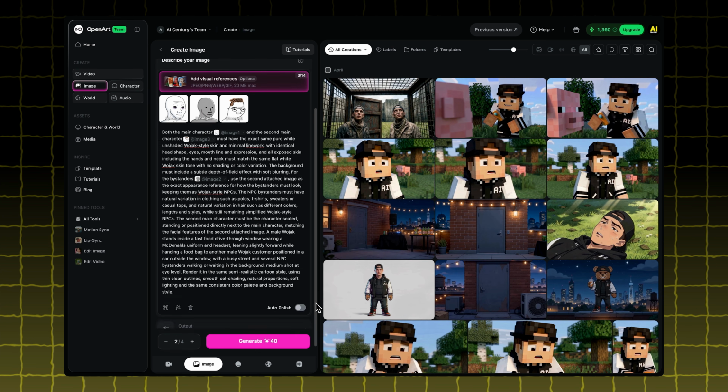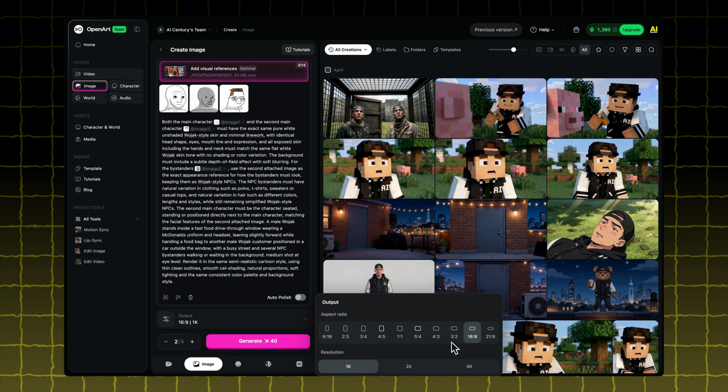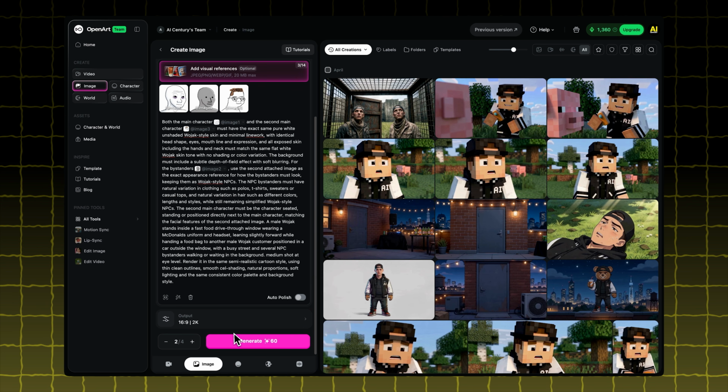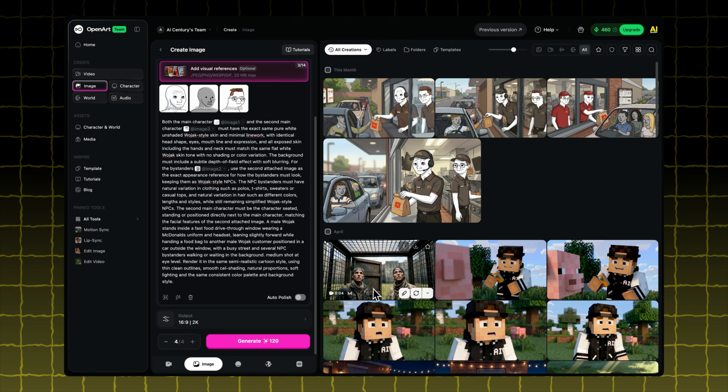Then scroll down, set the ratio to 16:9, put the resolution to 2K, go for 4 images and generate the scenes. Once it's done, you'll have a set of scenes showing Wojak working at the drive-thru with his friend, while NPC customers wait in the car as bystanders.